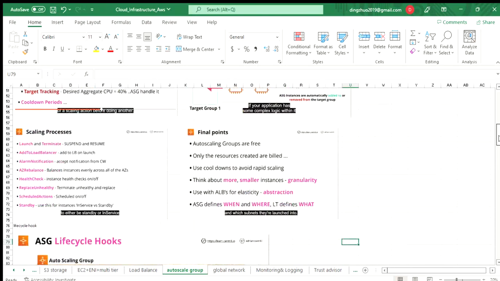Then, look at the scaling process. You can have launch, termination, add to load balancer. The scaling is going to work with the load balancer, regardless of ALB or NLB. You can have an alarm, which is going to notify the backend, which is SNS or SQS, whatever. You're going to have a health check. You're going to have the removal and termination of unhealthy instances.